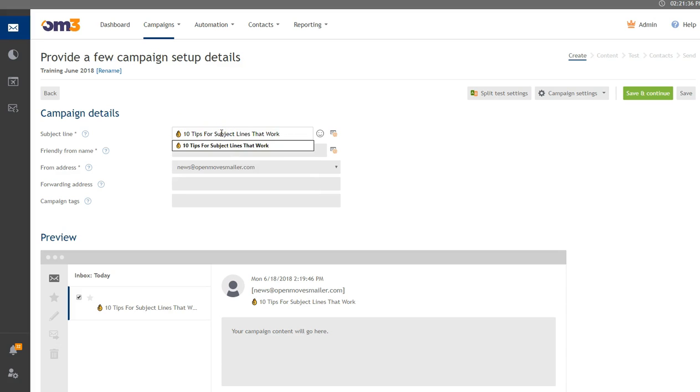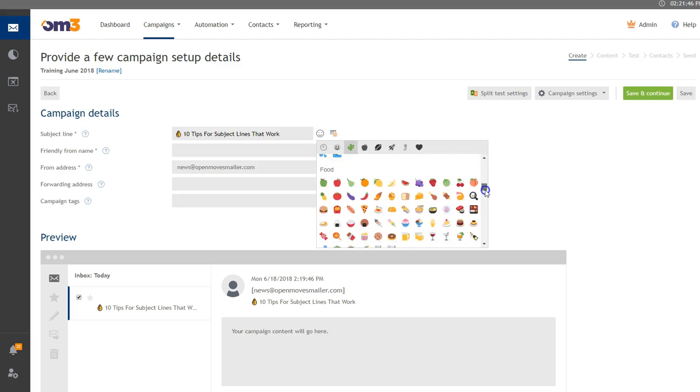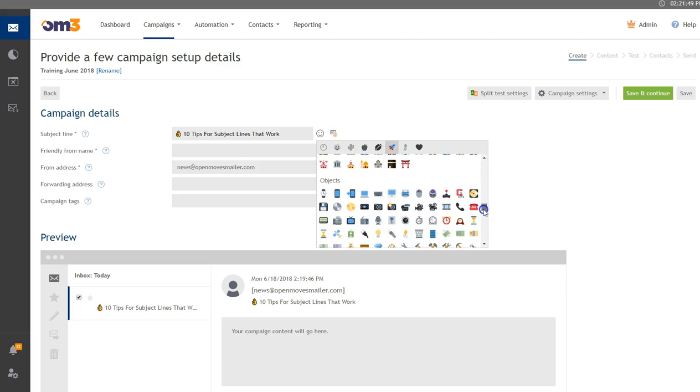this one, for example, has an emoji. So you can insert your emojis right here. You can copy and paste them in. You can also click on this emoji icon right here and select any of these here that you would like to use.